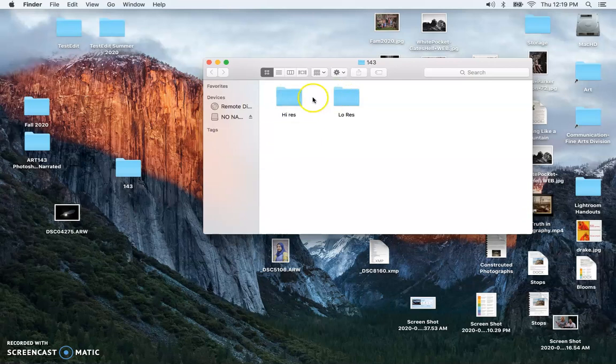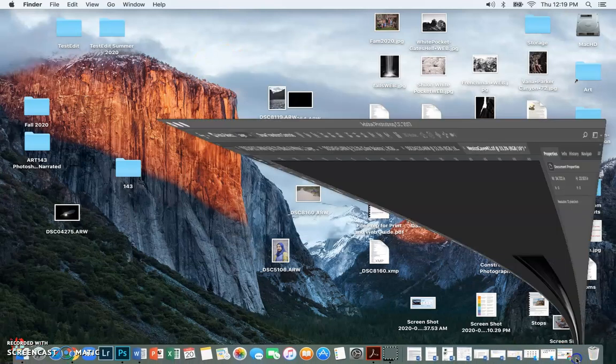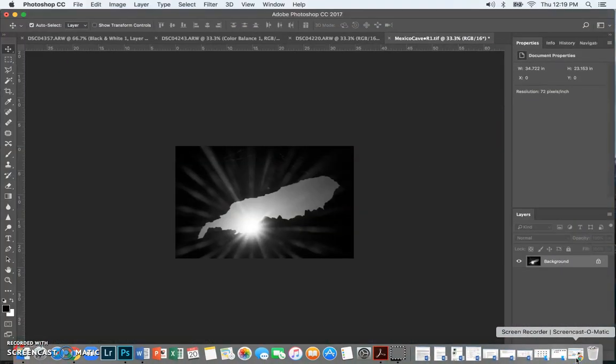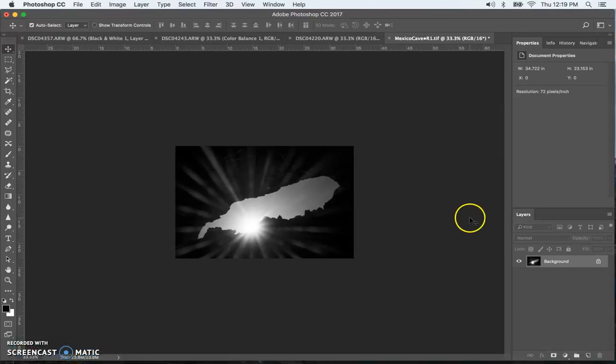That's totally up to you. And you could name them the same thing, right? This one I called Mexico Cave R1. I could call this one Mexico Cave Web. Then I would know that this is the low res one. It's up to you how you do that. So that is how you flatten your images, and just a recap of how you resize them and save two different versions to turn in. I hope that was helpful.